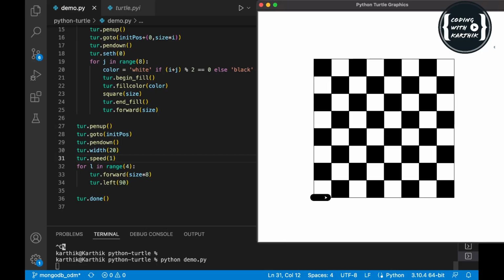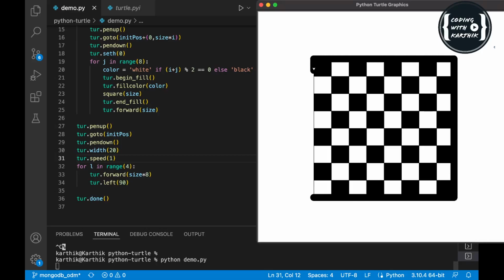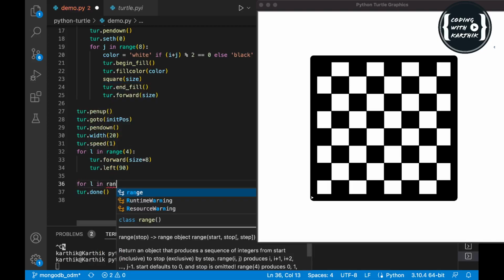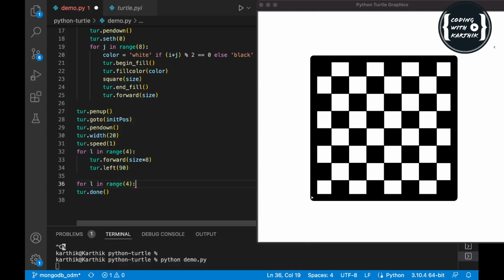It is done. It goes to the initial position using goto, and we're using the range of 4, and it's just moving forward the number of boxes into 8, and turning left 90 degrees, just drawing the border in a square shape. That's it. Now let's add more beauty, just some thin white color layer on the border. So this is at the same level, but I will change the pen width, that's it, pen width. Okay, the remaining will be the same.